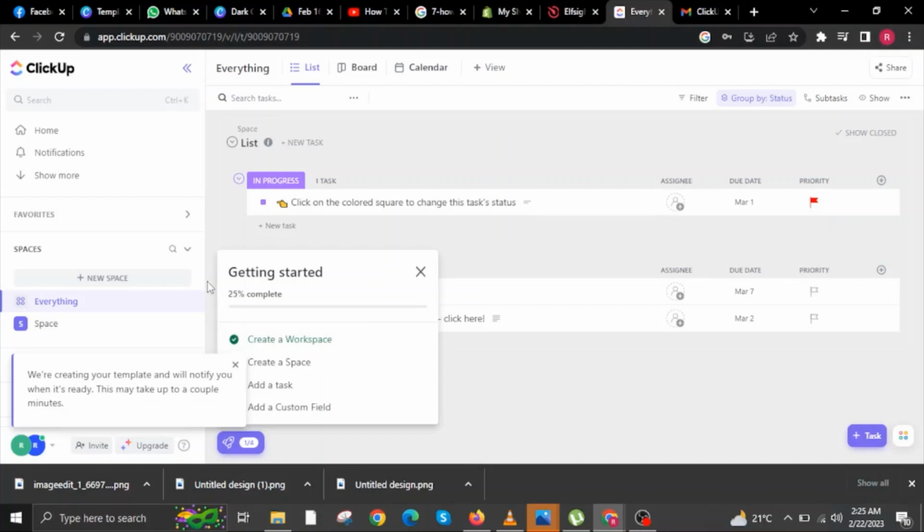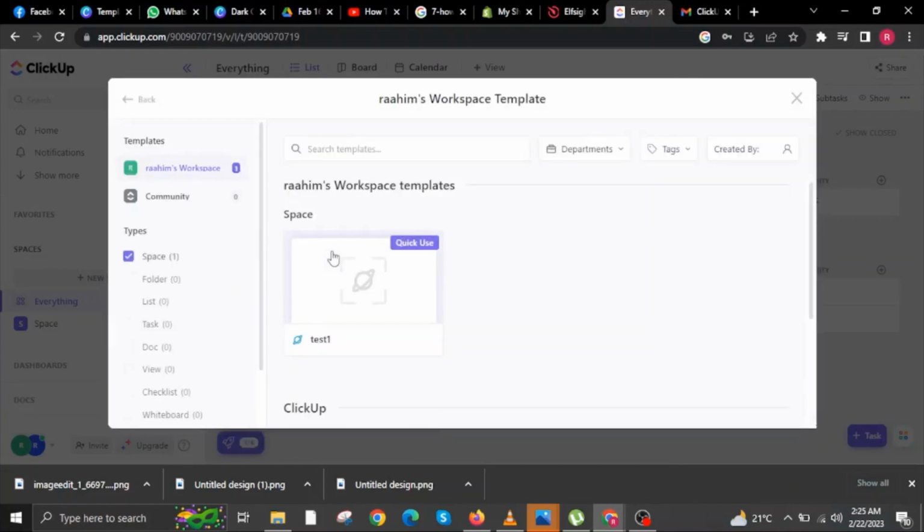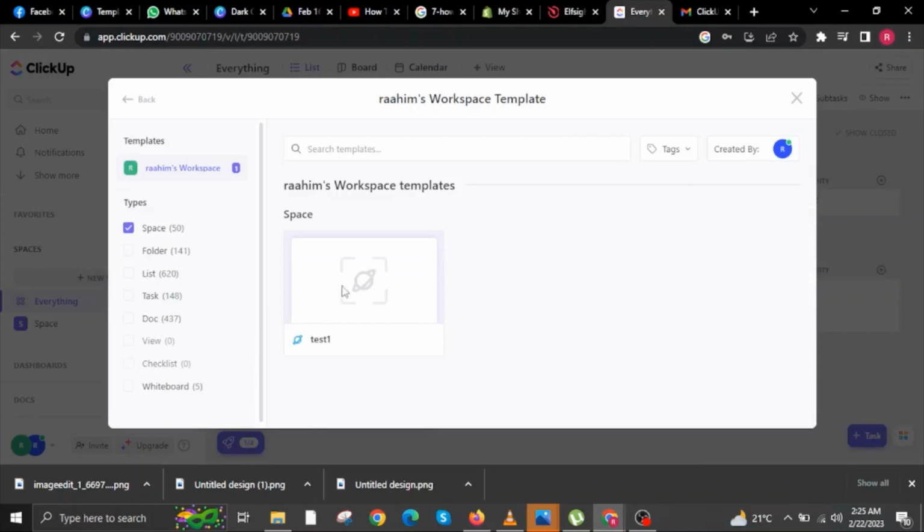For now, ClickUp will be creating your template and will notify us once it's done. In here, your space template has been created. And then you're going to click on New Space. Then head on over to Templates. It's next to New. And then once you're here, you will see a copy of Test 1, or the saved copy of Test 1. This one is created by me. You can see details as to who made this.